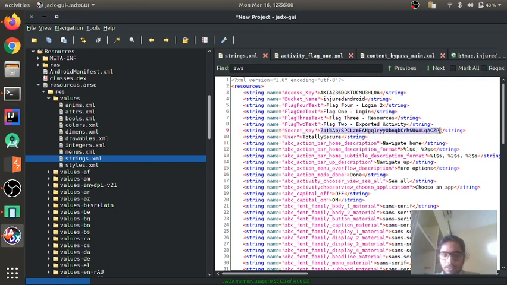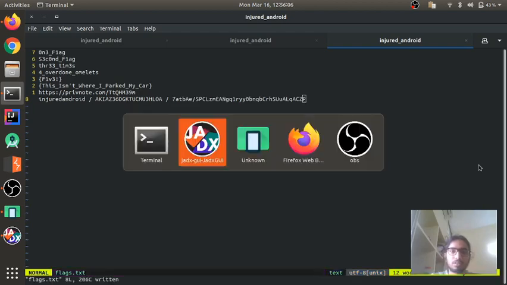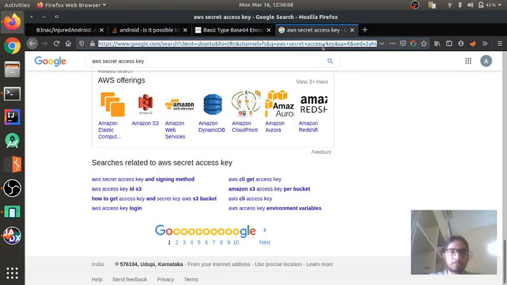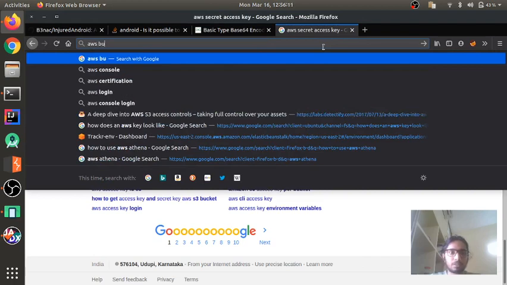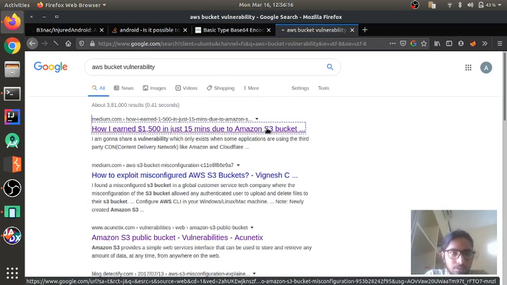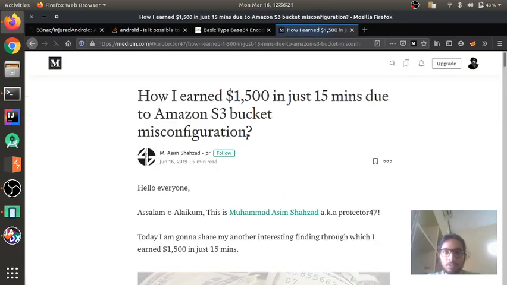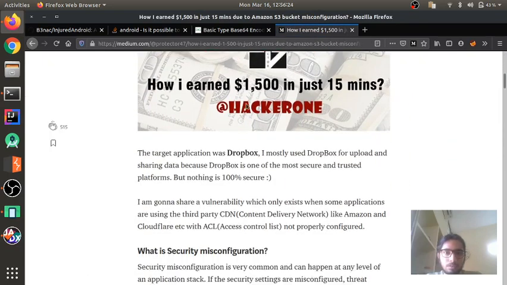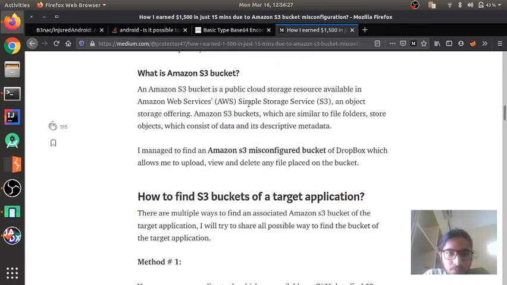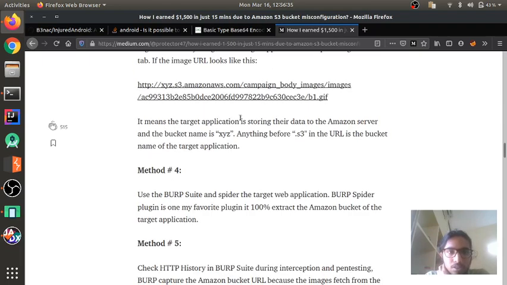I'll actually read a write-up right now for some AWS credentials, an AWS bucket vulnerability or something. I think I've exhausted my Medium articles for the month. Okay, let's see. Method 1, method 2. Right click on this and open URL. Looks like this. Okay, so this is the bucket name, and then that's how it looks.